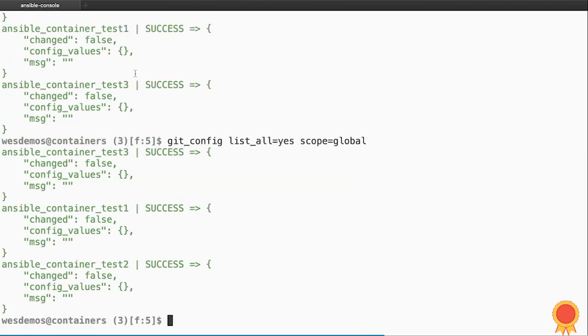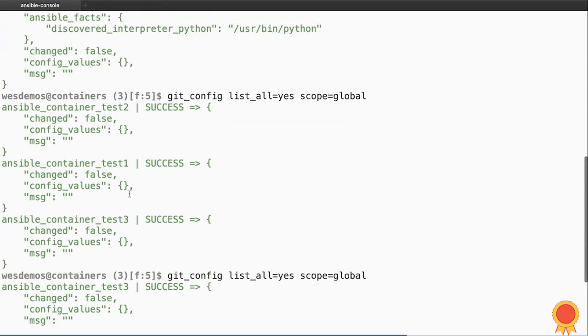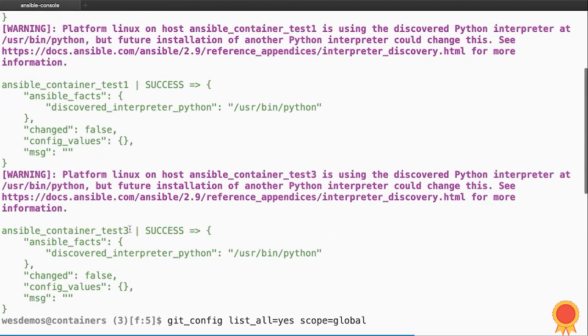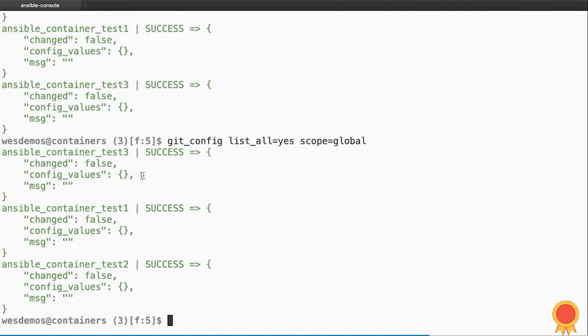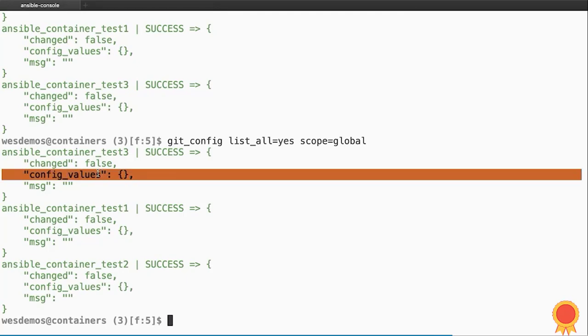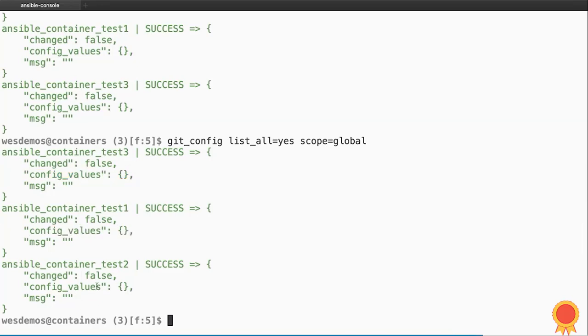Anyways, here we go. Here is our output. And yeah, you can see here we got 3, 1, 2 in this case, whereas we had 2, 1, 3 in this case, and up here we had, well, 2, 1, 3 in the first case as well. So there is some randomness to the ordering of the output here that is to be expected. Anyways, if you look at the config values section that comes back from our git config module from Ansible, you can see we have not configured Git for any of these containers.